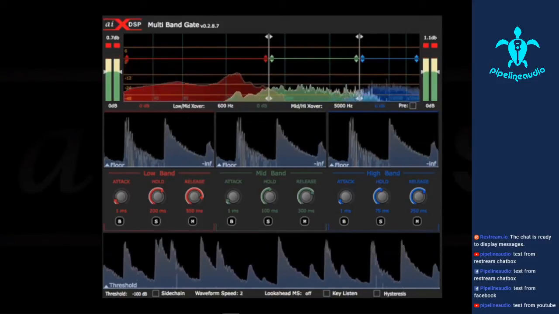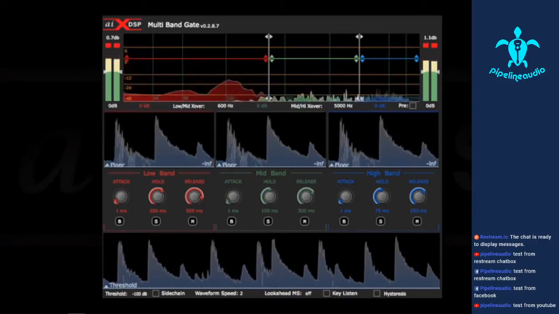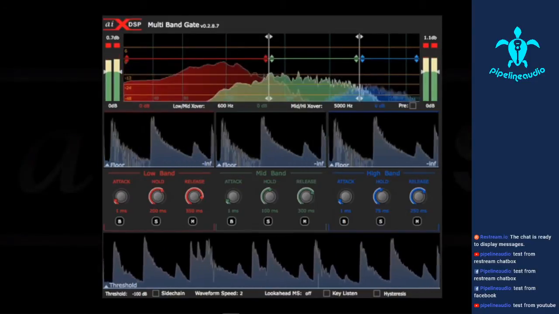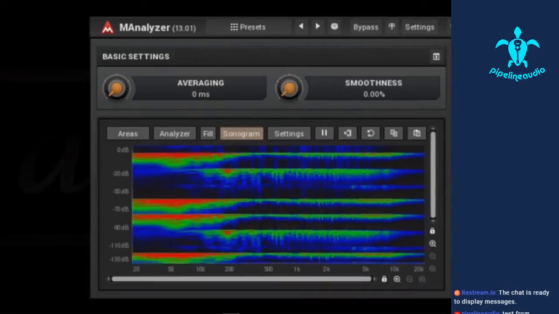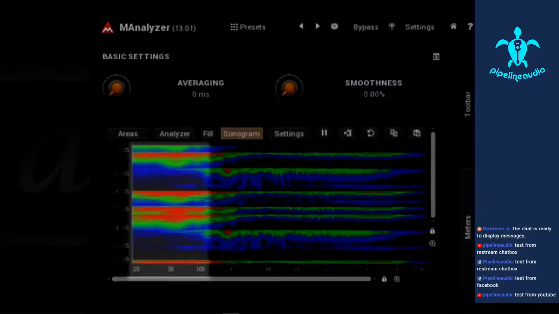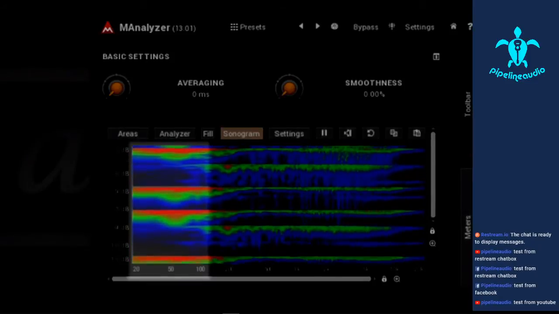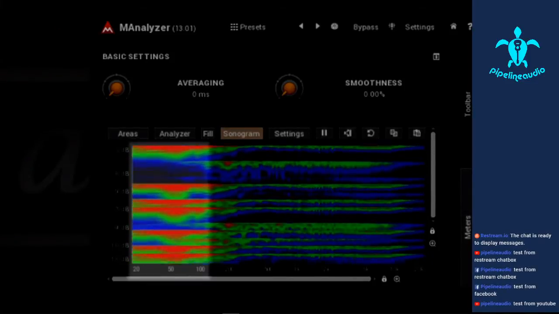gates. To get the most out of multiband gate, we need to understand what is happening at different frequency ranges that we may wish to keep or remove. If we look at our kick drum using a sonogram, we'll see a long resonant decay below 100 Hz. This is where we perceive size and weight in a kick drum. Ideally, we would like to keep this information.